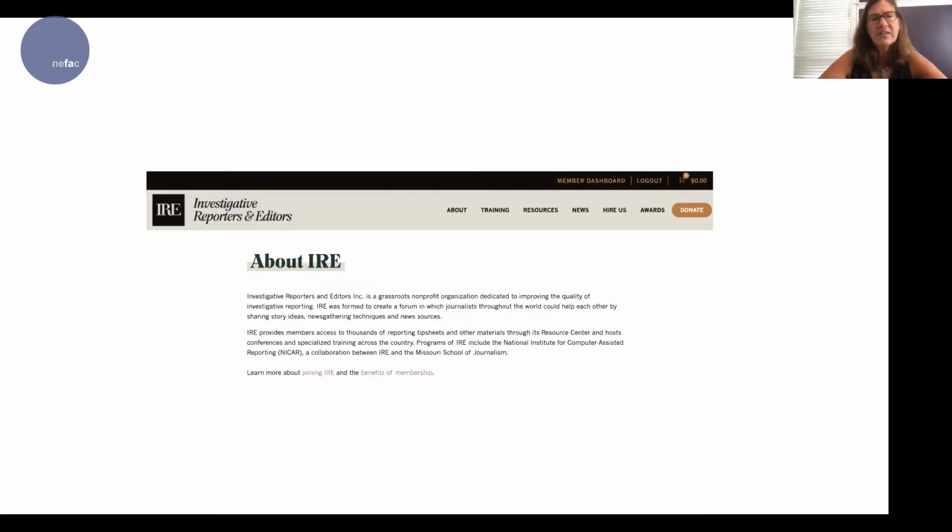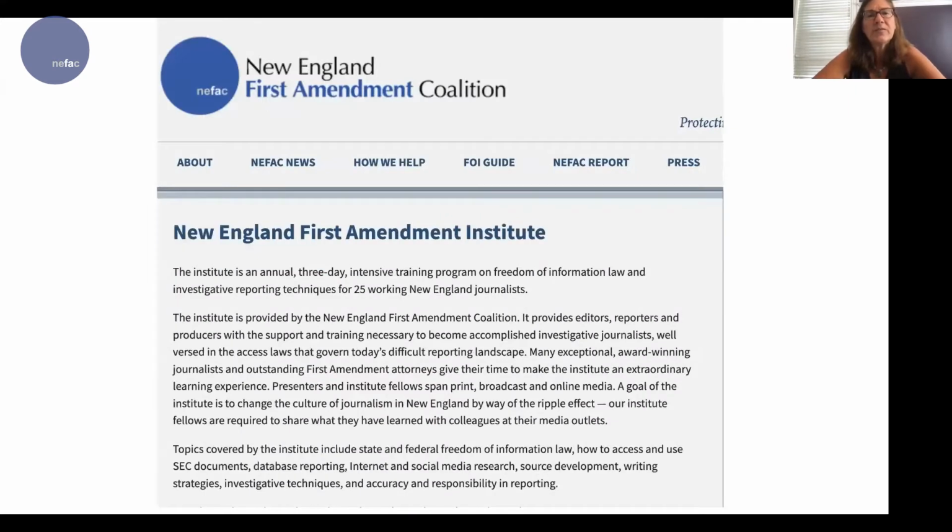There's also the Investigative Reporters and Editors organization. They have a lot of boot camps. There are resources online. You can go to their conferences, and there's all different types of data training you can do with them. And of course, there's the New England First Amendment Coalition and their institute, where there's also data training, as well as the types of things we're doing in these 30-minute trainings. So lots of places for you to go.